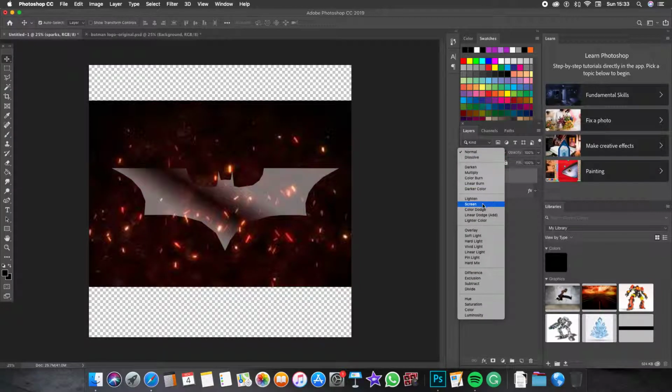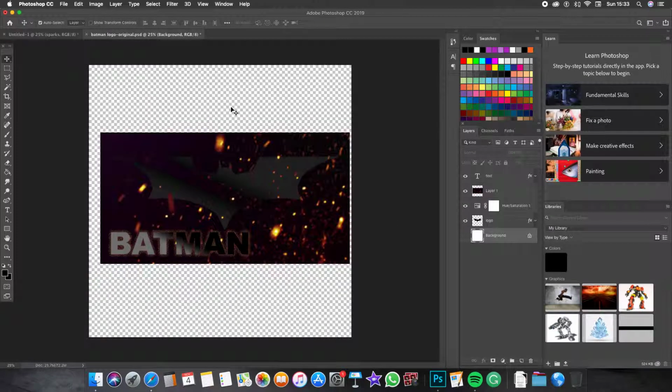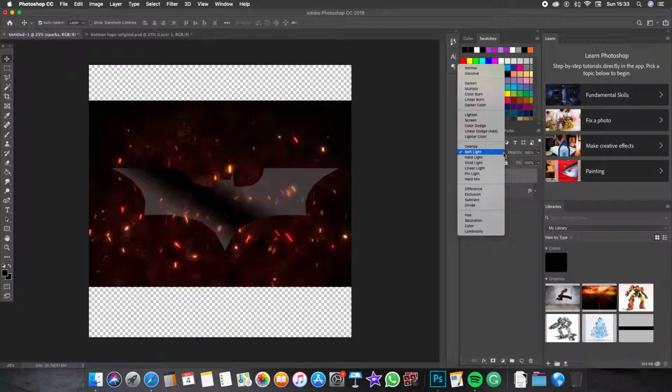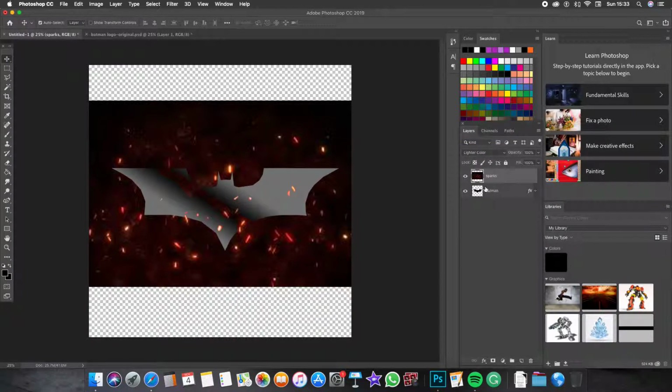I'm going to change this. I think I did soft light. What did I do? I did a lighter color. So where is that? Lighter color there. Okay.